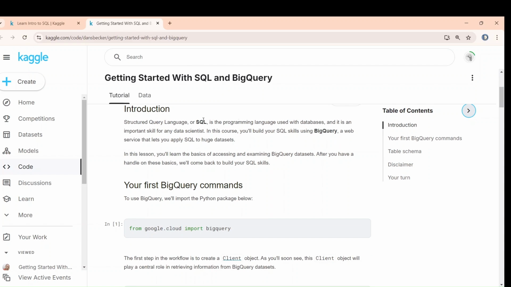Let's read. SQL is the programming language used with databases. What is the full form? Structured Query Language. Because it's a language which helps you to connect with any databases. Okay. And it is an important skill for any data scientist. And in this course, you will build your SQL skills using BigQuery. What is BigQuery? BigQuery is a web service that lets you apply SQL to huge data sets.